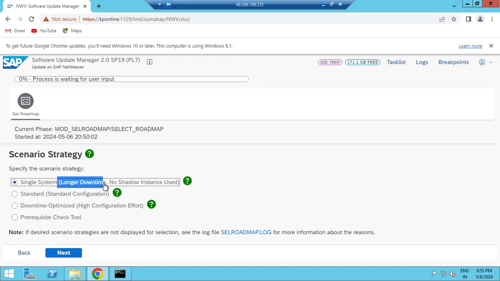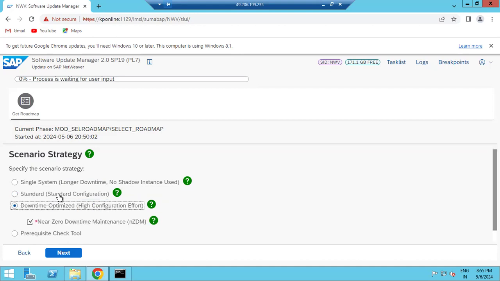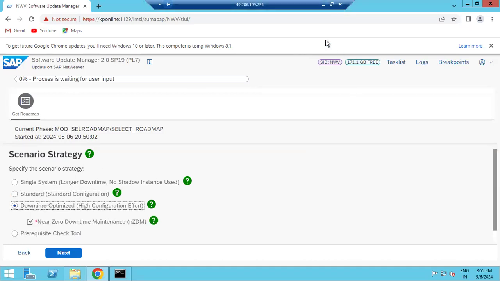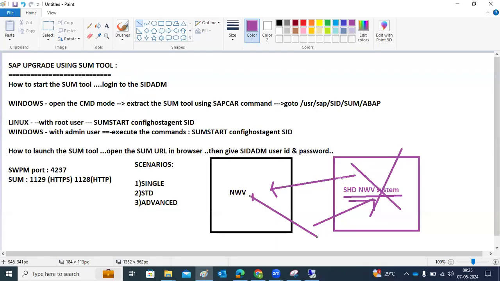Some customers don't want to expect a longer downtime. At that time they can go for the advanced mode, standard configuration with minimum configuration or high configuration. Minimum configuration means a standard shadow will be created. The shadow system will be created, but with minimum resources.